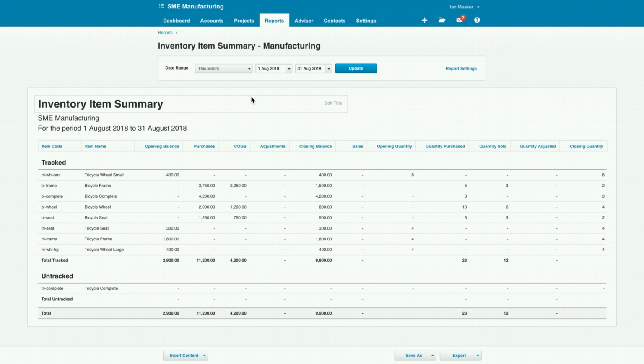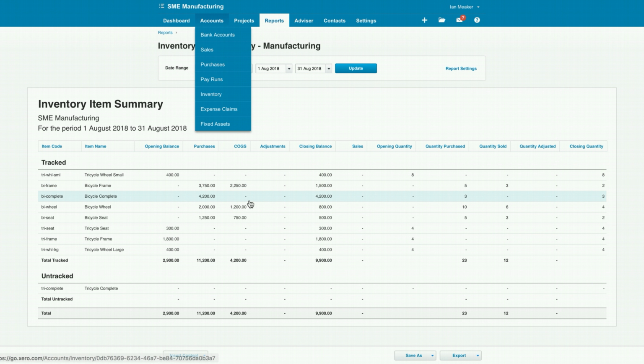So now what we'll essentially see is that we've got a complete bicycle and we brought that in. So we brought in 3 and the total purchases was 4,200 in terms of value. So that's essentially the stock that we now have on hand to sell.